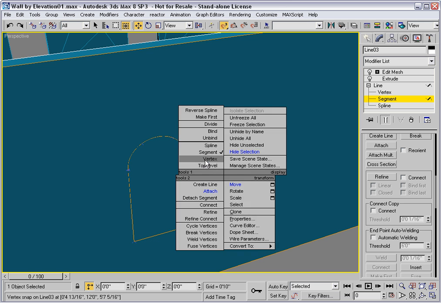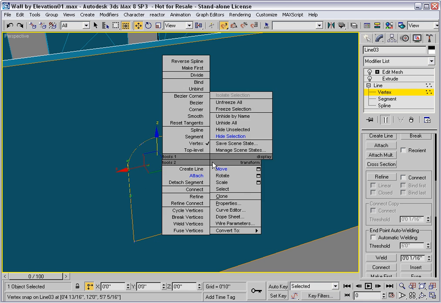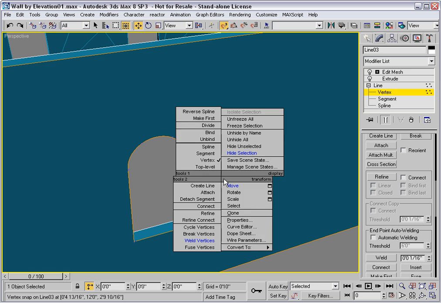I'll go to the vertex level, select these vertices, and weld them. I'll go back to the top level or object level.